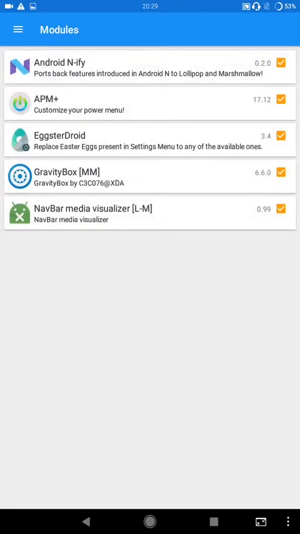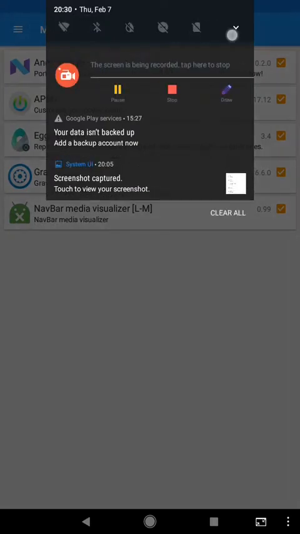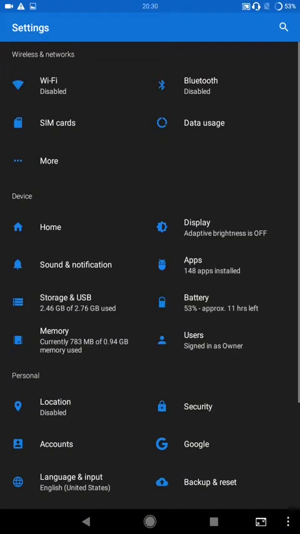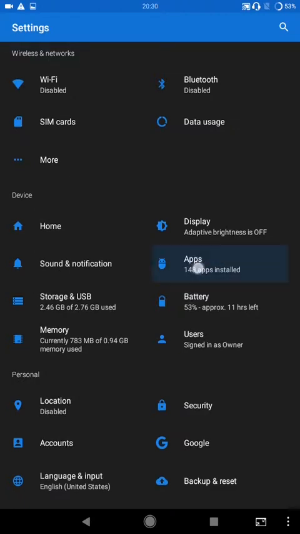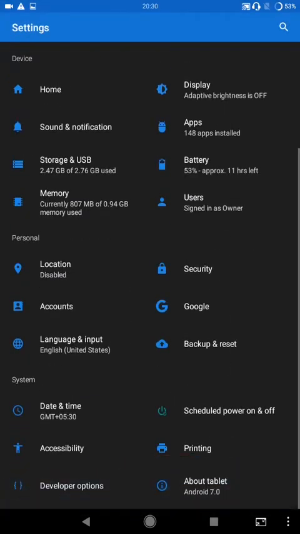So what modules have I installed? First is Android Anyfy. This brings back features of Android N to Android Lollipop and Marshmallow devices. Like these quick dials over here. And if I go into settings, you can see that now I have everything written at the bottom of each tile, like 148 apps installed or this disabled. That is because I have run that.